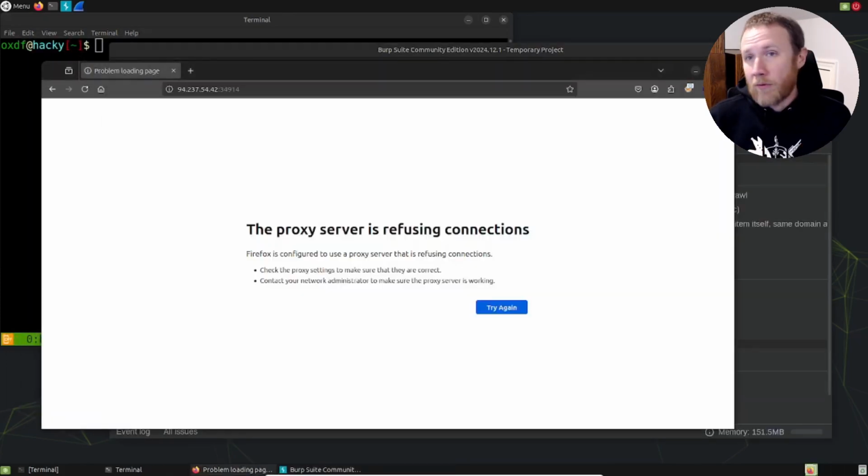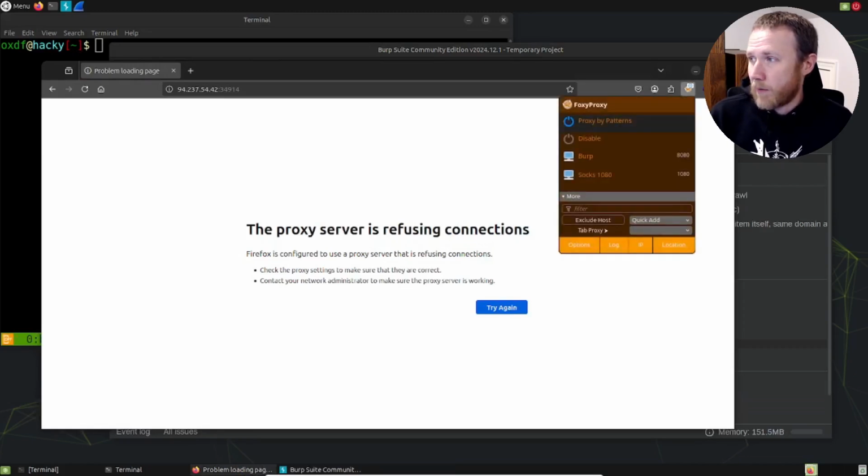When I do web stuff, I have a video showing how I set this up, but I have proxy set up for patterns. So I have FoxyProxy, the Firefox plugin, and I have two rules or proxy setups, Burp and a SOCKS one. The SOCKS one is like if I want to do a SOCKS proxy through SSH or through Chisel, then I can just tell Burp, hey, send everything through a SOCKS proxy on 1080. But Burp is on 8080 here, which is Burp's default listener.